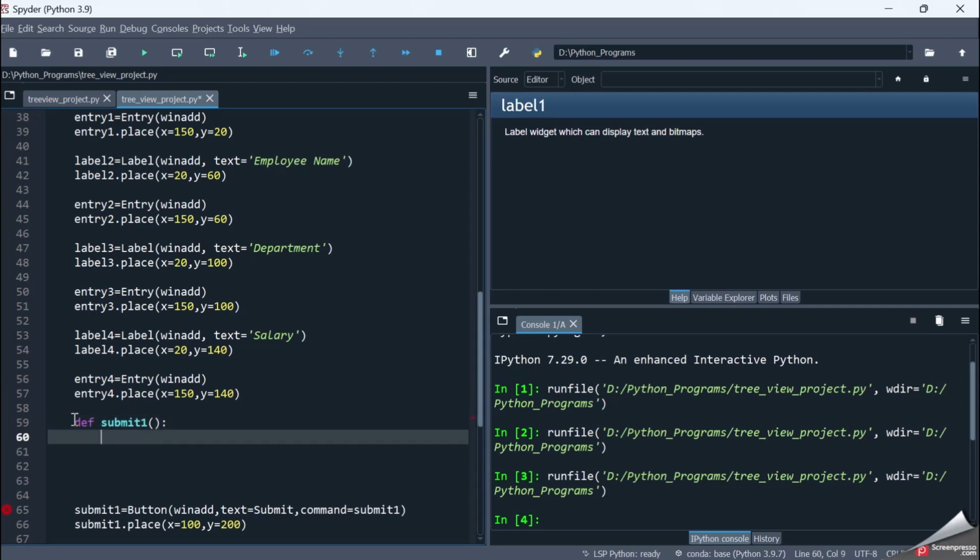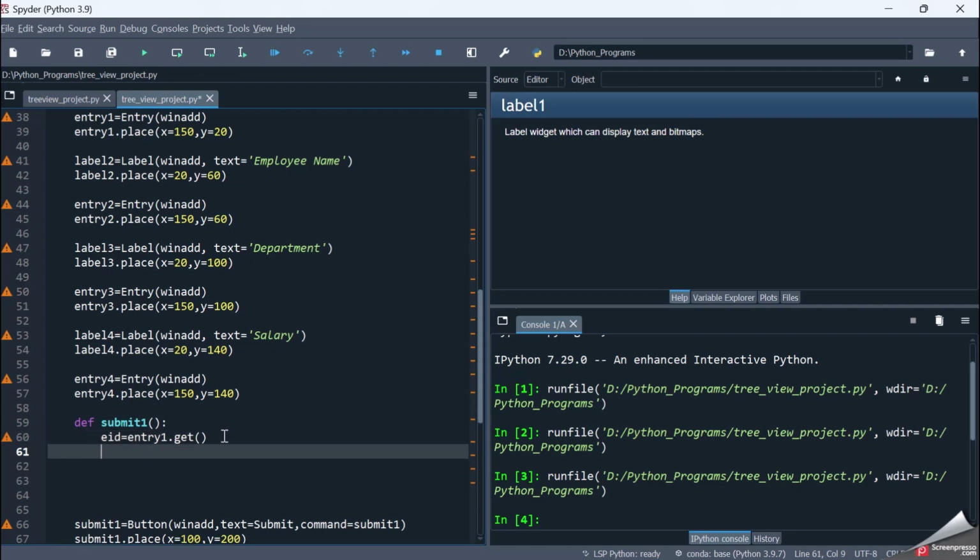is the function. Now here we have to fetch whatever details are entered by the user in the entry box. We have to fetch those details and add it into a Treeview widget. So how do we fetch those details? So EID equal to entry1.get. So it gets the details written in the entry1 widget. So it will be captured in EID. It will be in the text string format. So let's convert it into int.